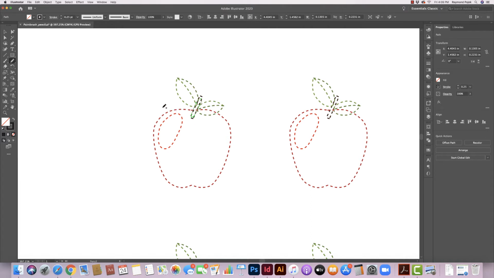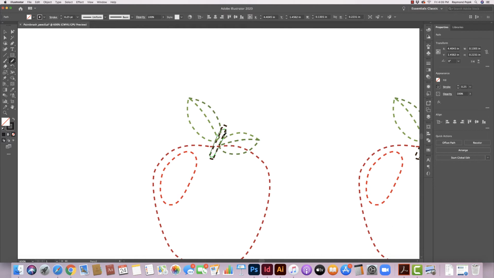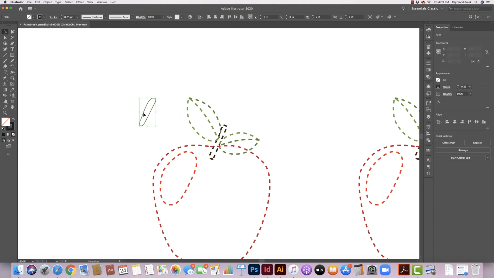And at this point, you may say to yourself, well, I'm seeing the stem. Let me make this a little bit bigger. But it's not filled in. It's just the color. Here, let me pull it out so you can see it. It's just a path that has a color in the path, and there's no fill color, right? So we're going to fix that.